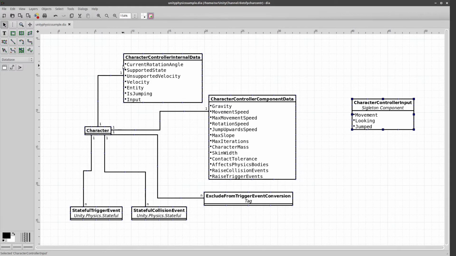This character controller internal data has a current rotation angle, a supported set, an unsupported velocity, a velocity entity, is jumping, and the input fields. And this input field is in fact this character controller input type, but there is a character controller input as a singleton component as well. And also there is this exclude from trigger event conversion.